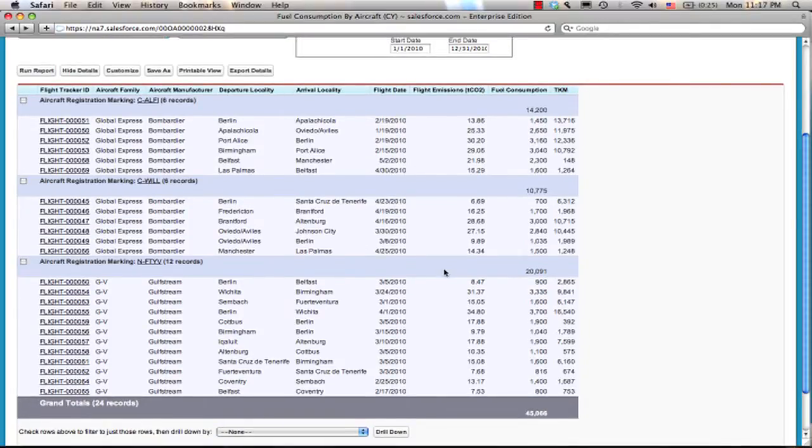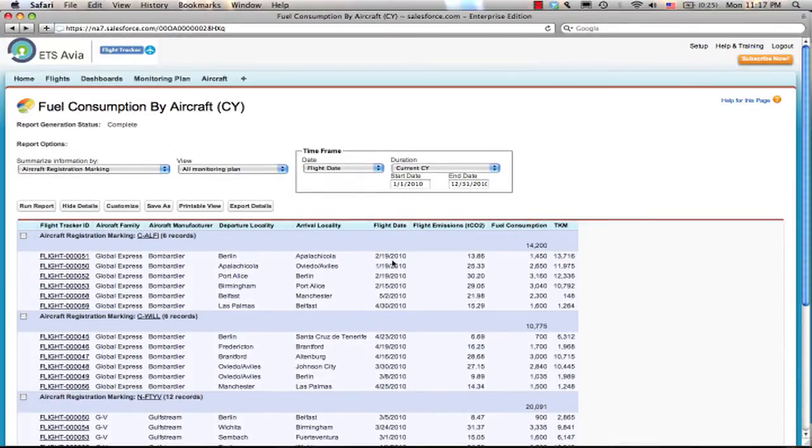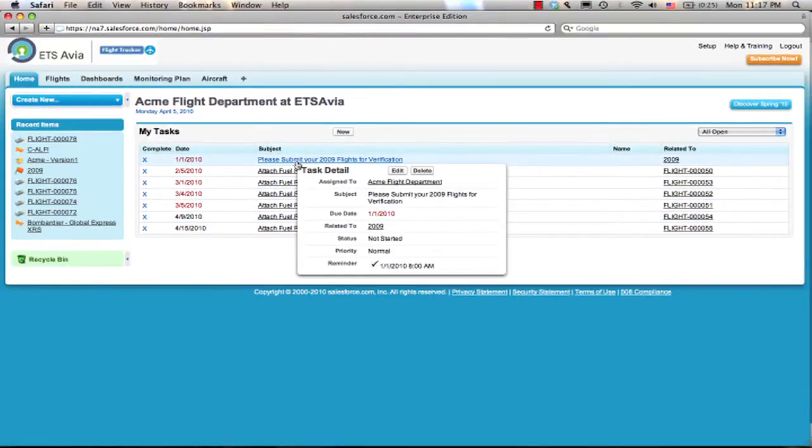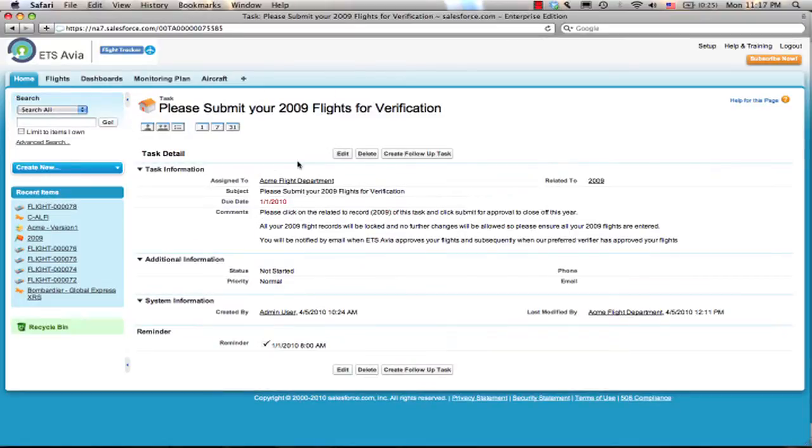So now you've gotten to the point where you've entered in all your flight data for a particular year, in this case 2009, and it's probably time to submit your data for verification to the verifiers. Let's go ahead and go back to the Home tab. You'll notice that here we have a task that says please submit your 2009 flights for verification. Let's click into that task and take a look.